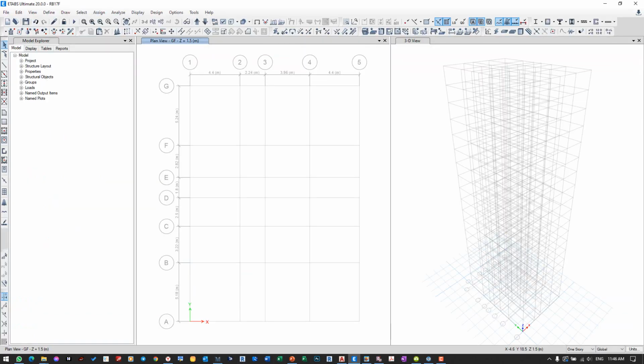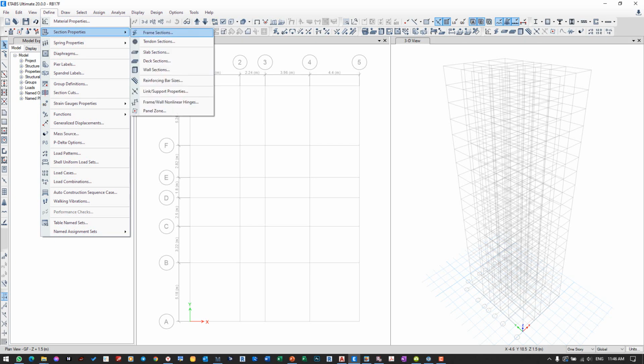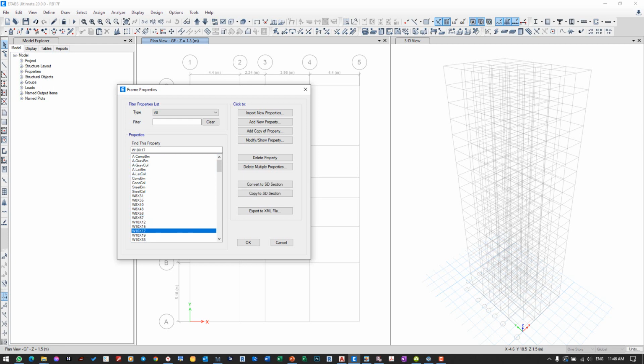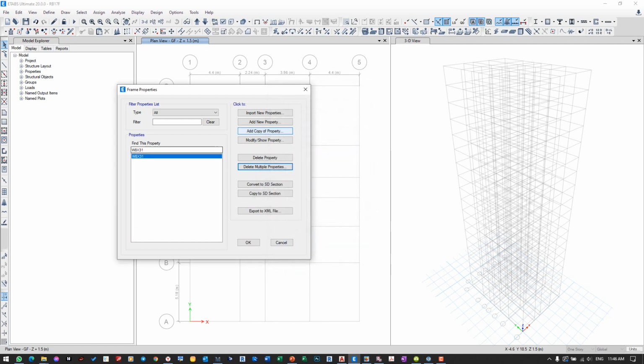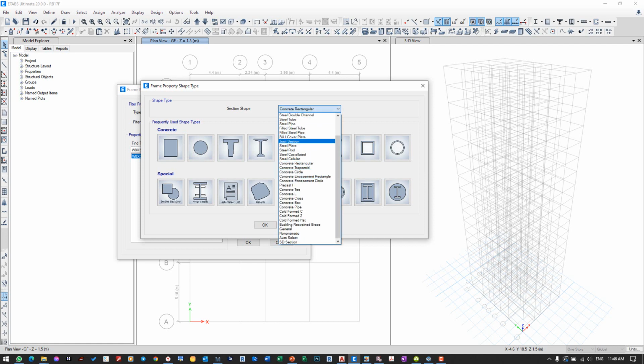I go back to ETABS. The same as before, we go to define section property, frame section. Here this is the default, so I will not need any of them, so I will delete all. Delete section. Okay, yes, only one. So I will add a new property, and the concrete will be rectangular.